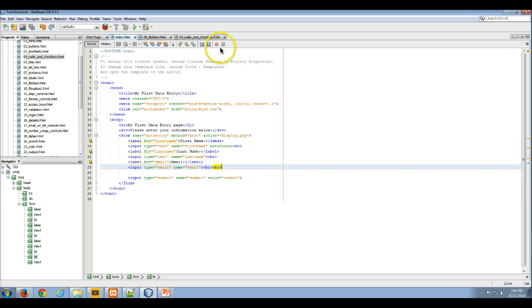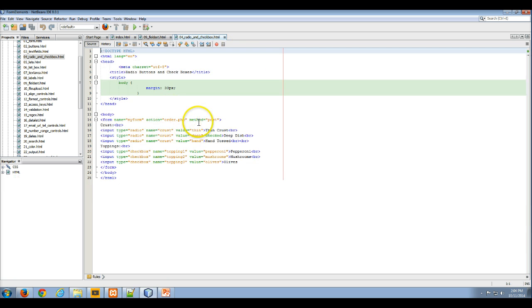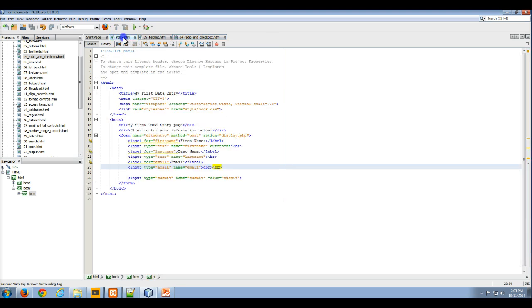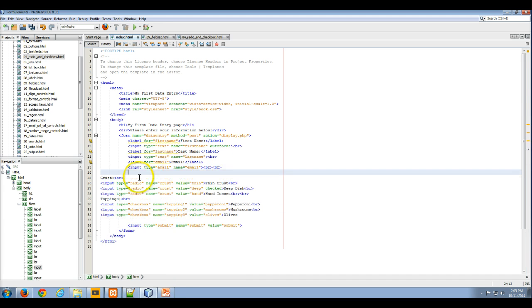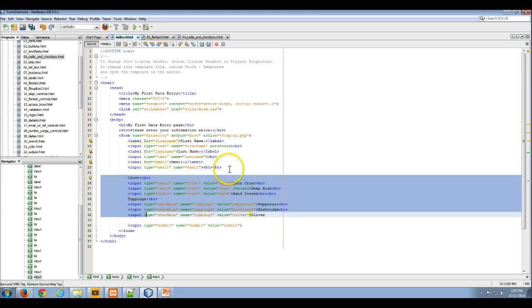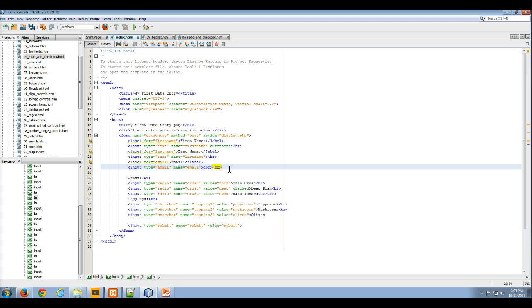So let's take a look at what happens when we throw radio buttons onto a form. Right. So here's a set of radio buttons and a set of checkboxes that I'm going to put onto my HTML form. I'm going to tab them over so they look a little bit more in line with the rest of my controls in my HTML form.